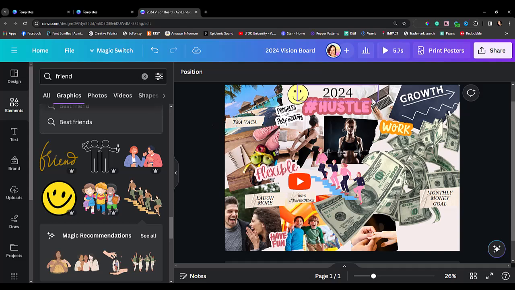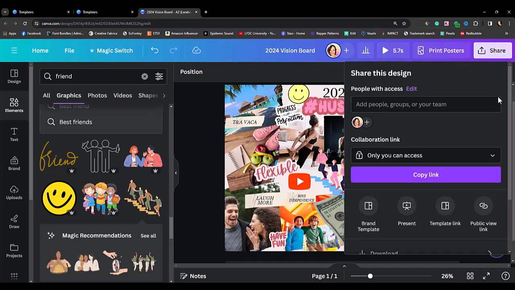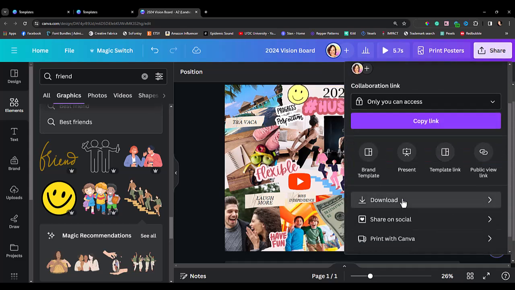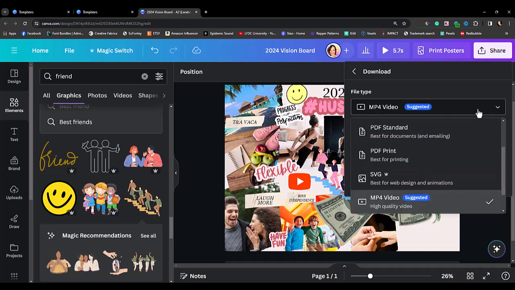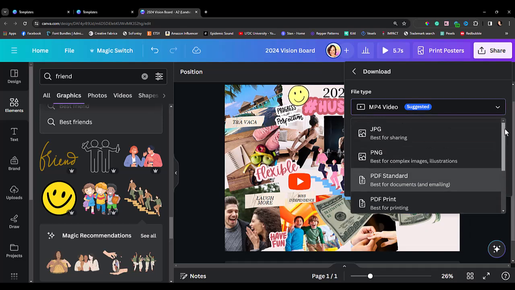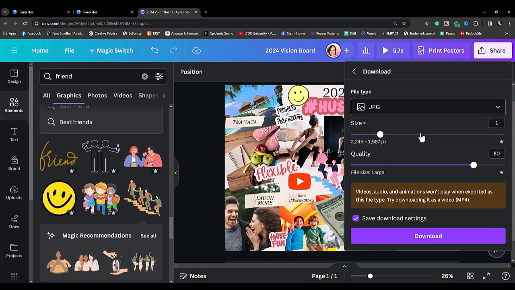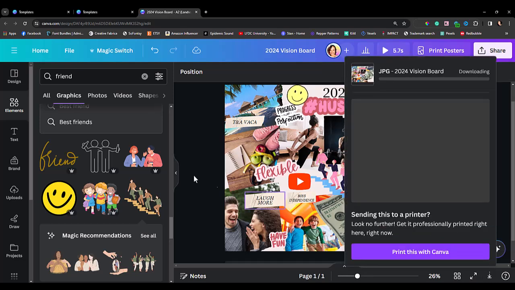So depending on what device you have, you just go to the share button and you click download, and then you'll click whichever. Since I have an animated item on here, it's going to default to an MP4. I don't want an MP4. I want a JPEG. So I'm going to click JPEG, and I'm going to up my quality a bit. I think I'm going to need to, and download.